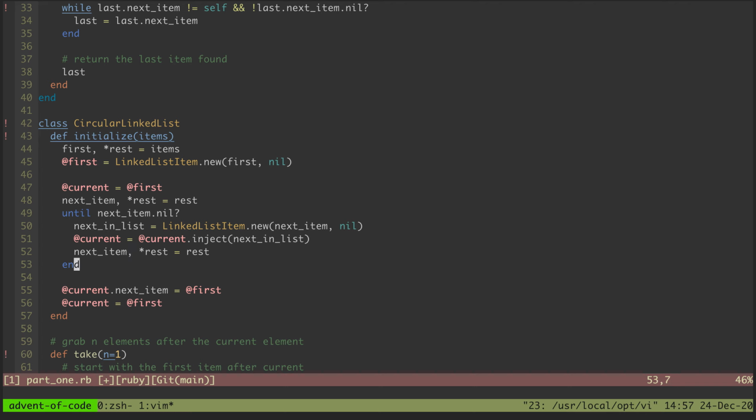Once we've exhausted all the items in our incoming items list, then we exit the until, and we will update the current next item, which at this point will be the last item on the list. We'll have its next item point to first, making it circular. And then we'll update current to be the first so that we can play the game from there.